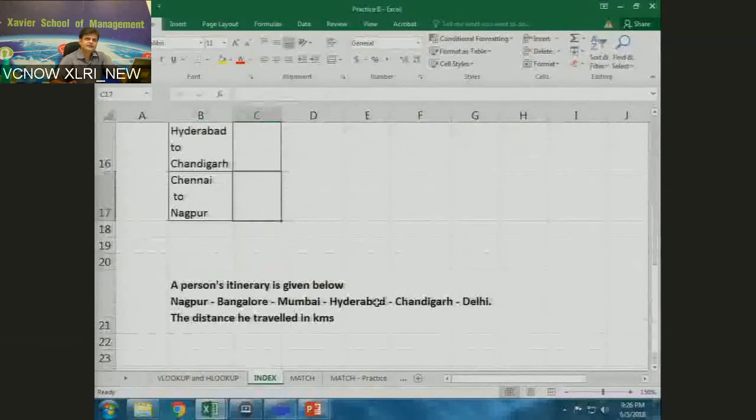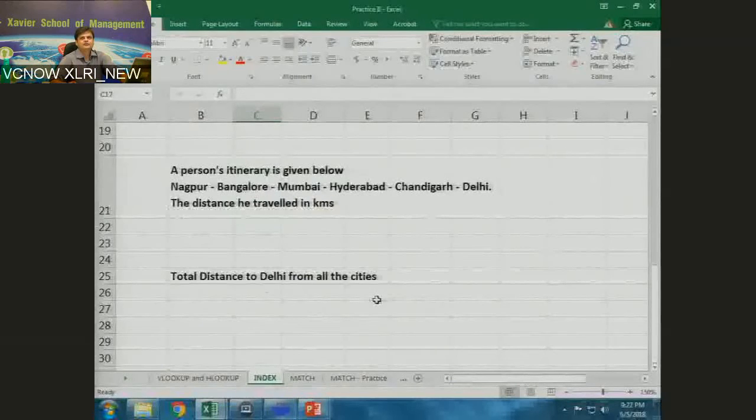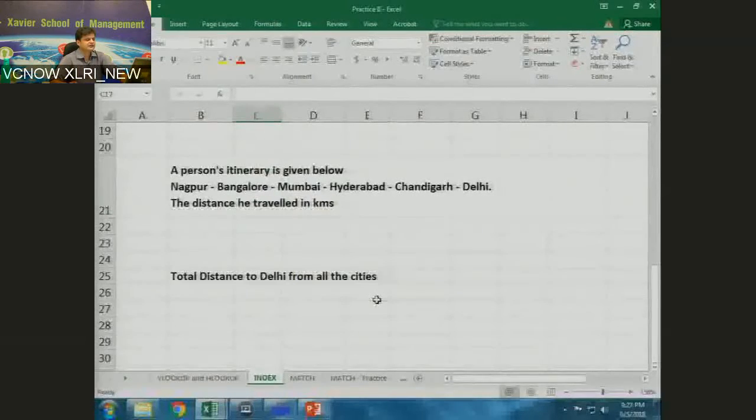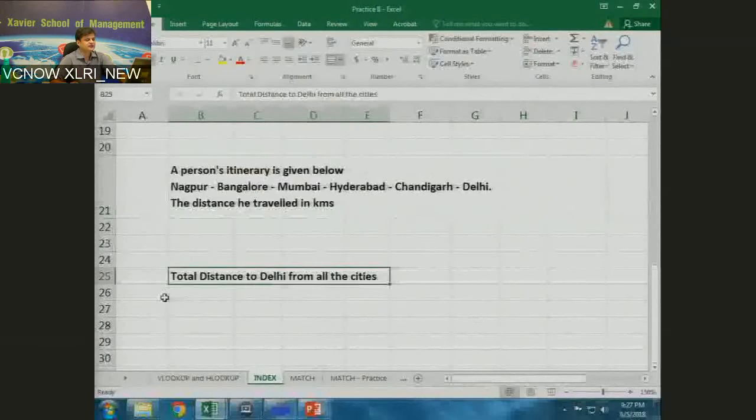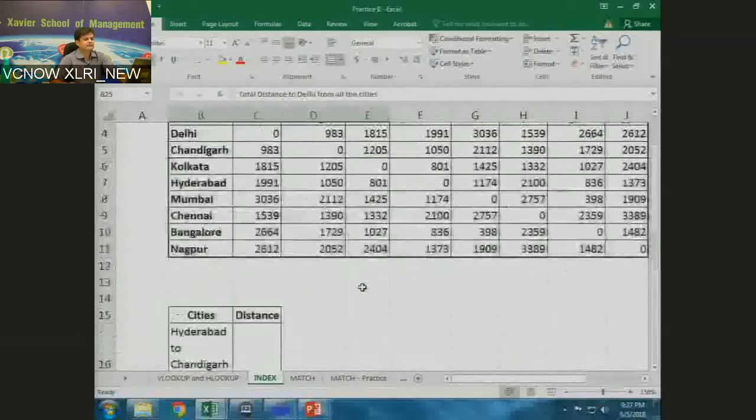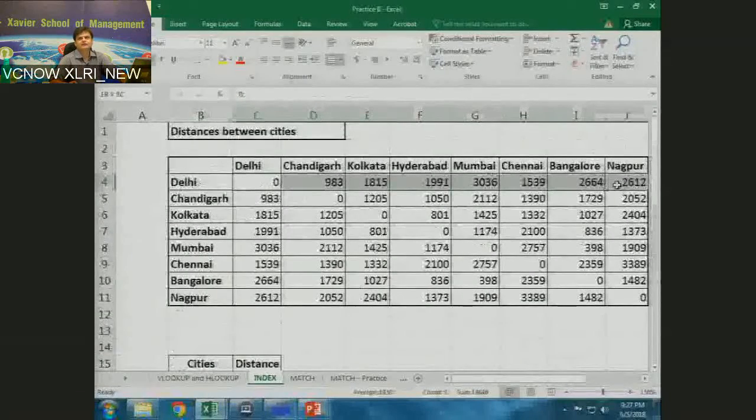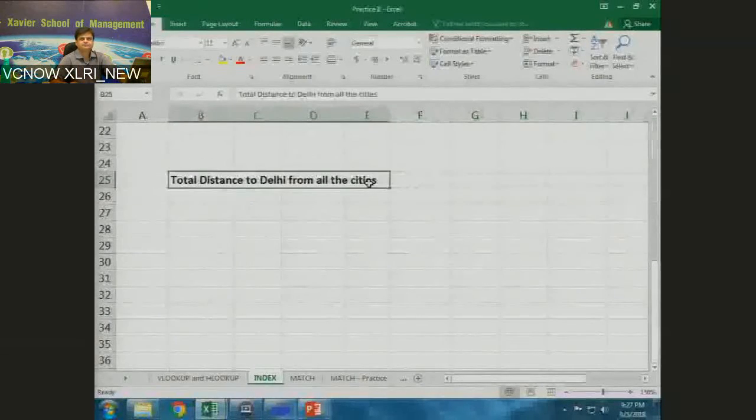And then using index, I'll have to find out the total distance that a person travels when he starts from Nagpur and goes to Delhi via these 4 cities. And finally, I want to find out the total distance to Delhi from all the cities. Now I know you can simply sum up these numbers and give me the result, but that's not what I'm looking for. I want you to use index and get the result of this one. Okay, so these are the 3 problems.